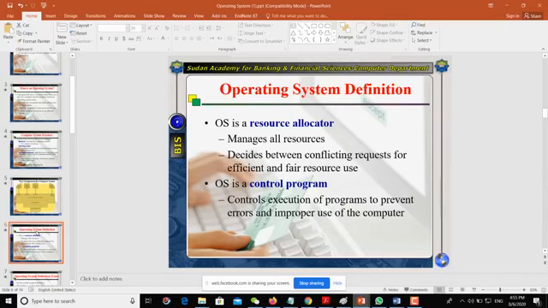The OS, operating system, is a resource allocator. Yes, it is a resource allocator. It allocates resources to you guys, to users. It manages all resources. With the help of the operating system, you are managing all the resources: IO resources, printer, scanner, CPU, memory, all of the things inside the computer system. Peripheral devices are connected to the computer from outside. It decides between conflicting requests for efficient and fair resource use.